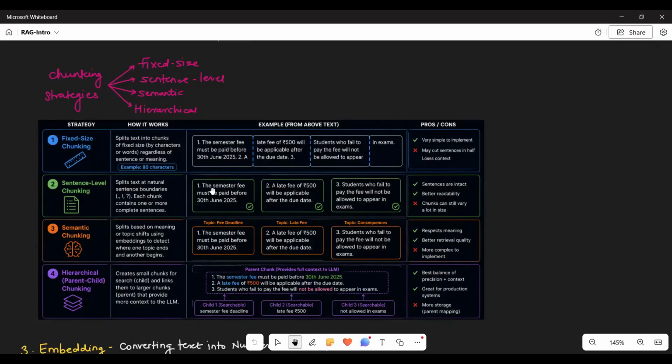So chunk 1 is: semester fee must be paid before 30th June. Chunk 2 is: a late fee of 500 will be applicable. Chunk 3 is: student who failed to pay the fee like this. So it is chunking sentence by sentence. Correct. Now here the pros are sentences are intact, much more reliable and meaningful, better retrieval quality.